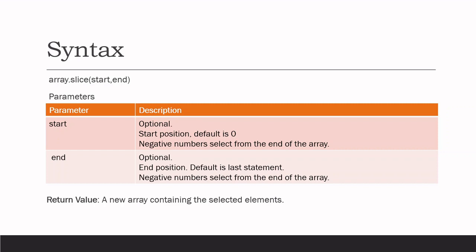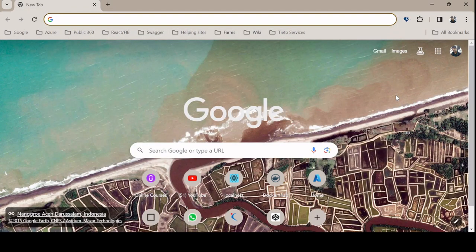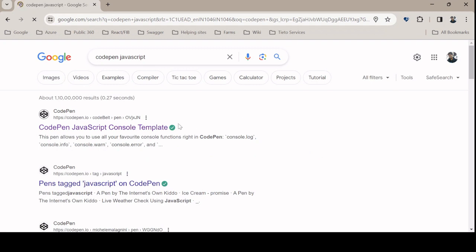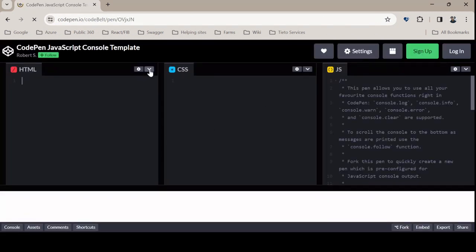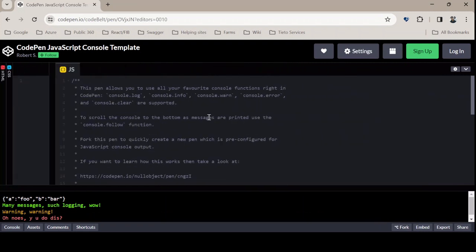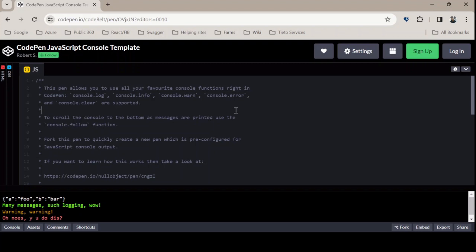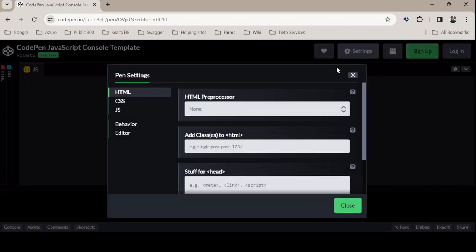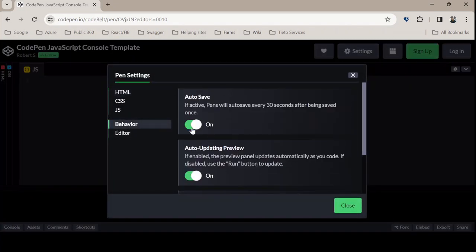So let's get started with the code. Now we are on the computer screen. I will search for CodePen, and in CodePen JavaScript we will start. Let's minimize the HTML editor and the CSS editor because we don't want them, and clear this code. Then go into the settings, and I just turn off auto save and auto update preview, so I will run the code manually.